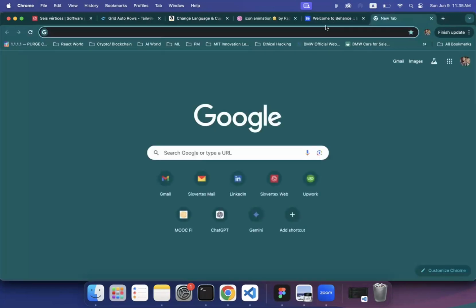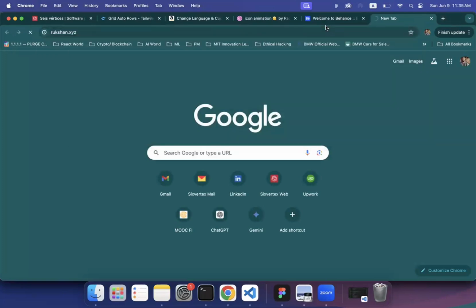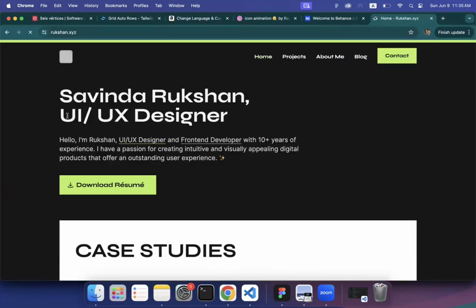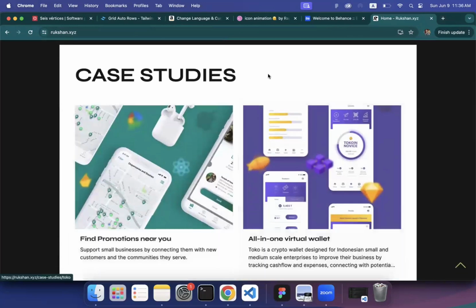So if you have coding experience, I will show you my portfolio. It was actually designed a few years back. You can create a website like this and showcase your designs as well. So these are the case studies.